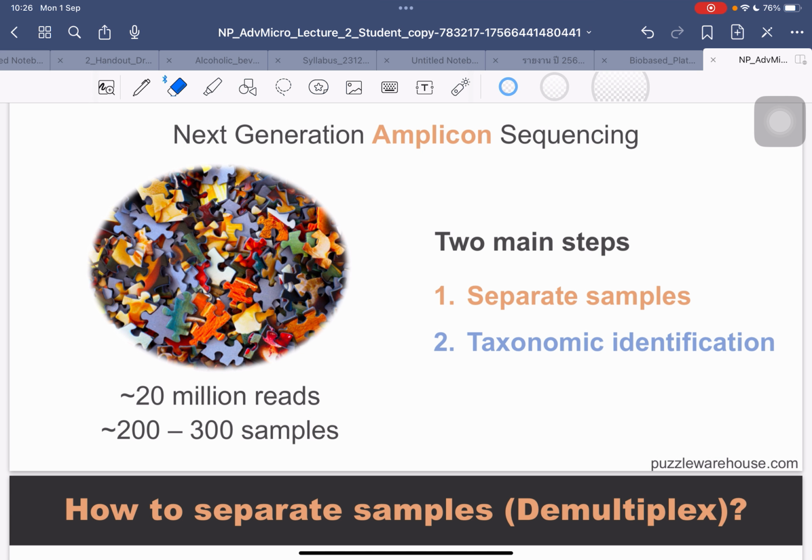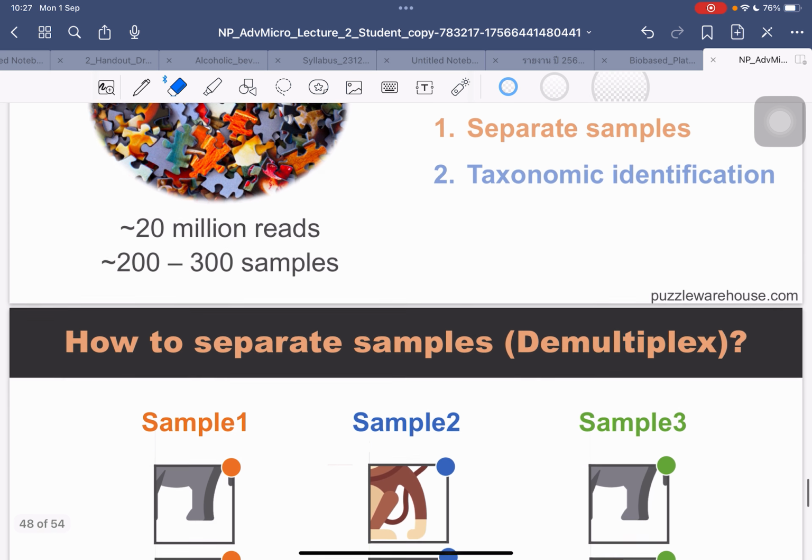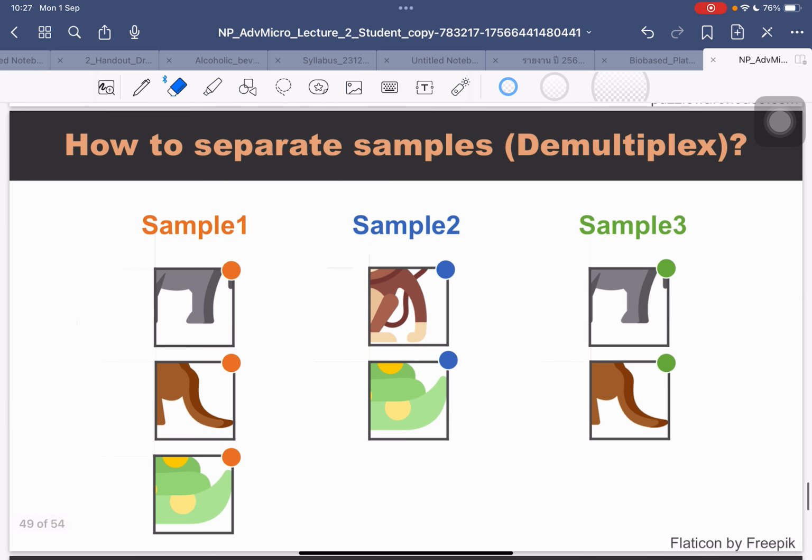And secondly, after you separate them, you can tell which one is which by using taxonomy identification, using the database that I was telling you about earlier. But not using BLAST, because that might take you 19 years. All right, so how do we do this? Well, the first one is very simple. This relies on your wet lab.